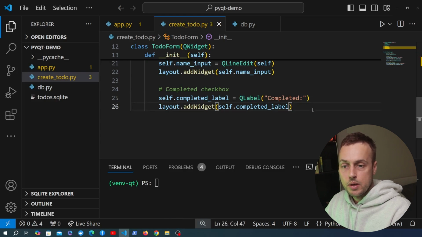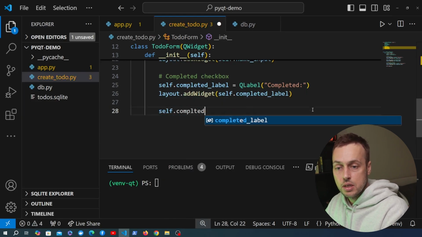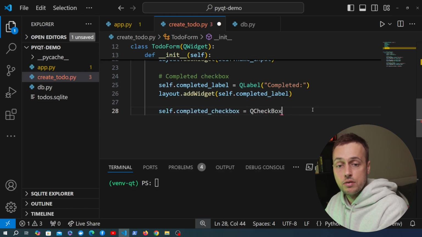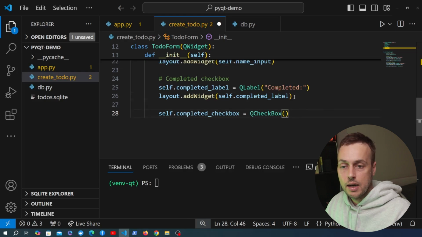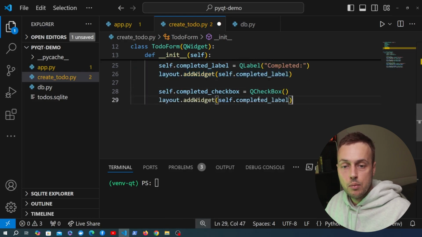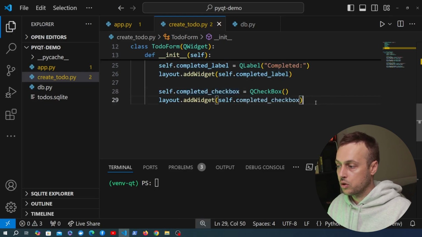Now, once we've got the label, we can then create the checkbox itself. So we're going to create a field here called completed checkbox, completed_checkbox. And that's going to be an instance of a QCheckbox object. And again, we're going to copy layout.addWidget here, and we're going to paste that in here. And what we're actually adding this time is the completed checkbox. So that's going to be added to that vertical layout.